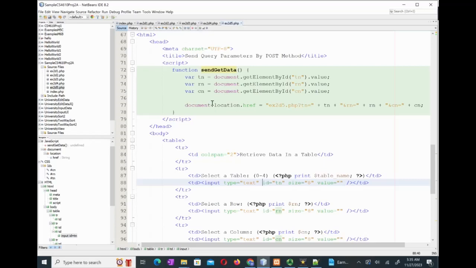document.location.href. Document is the object name. We know our HTML file has an object corresponding to the whole HTML file, and that object is called the document object. Document object dot location, dot href. Because we want to send a request to the server-side data processing file, href is just like a hyperlink.